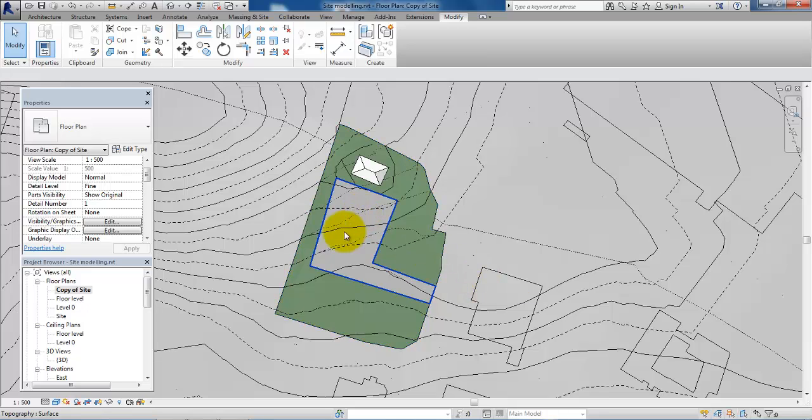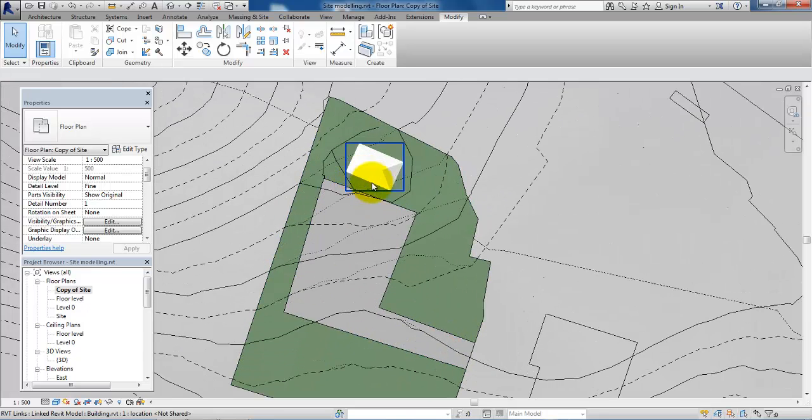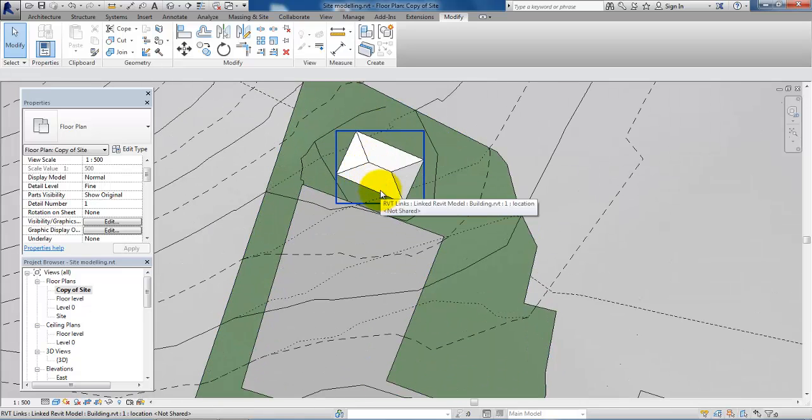And now I'm able to see both the existing contour lines, which we have here, and the new contour lines, and still I'm able to see the new type of pavement for the different areas. I might also want to show the location of the external walls. In this case I have created a roof with an overhang, so I want to show where the external walls are located. And for this I can go to the visibility and graphics in properties.